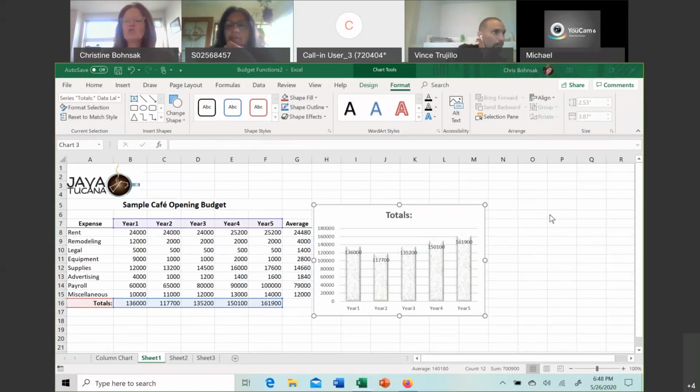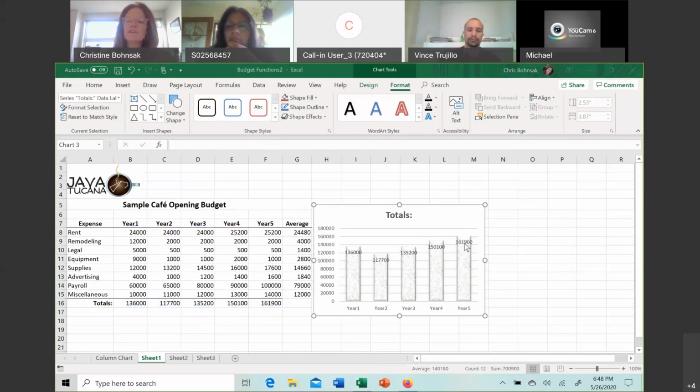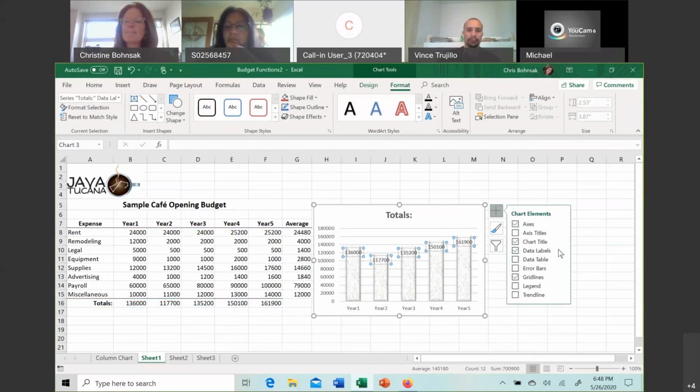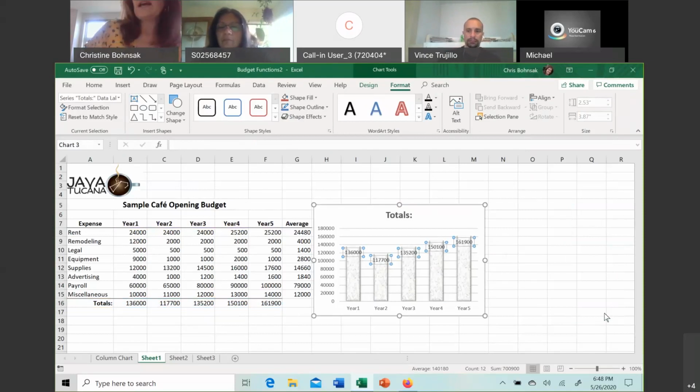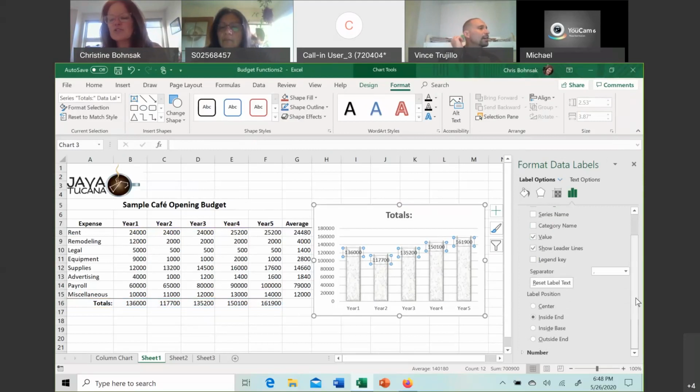I can go to my plus sign and go to data labels. Sorry, keeps getting in my way. Go to more options. And when I go to more options, if I scroll down, you see there's this little number triangle. I can open it up and this will allow me to format my data labels.